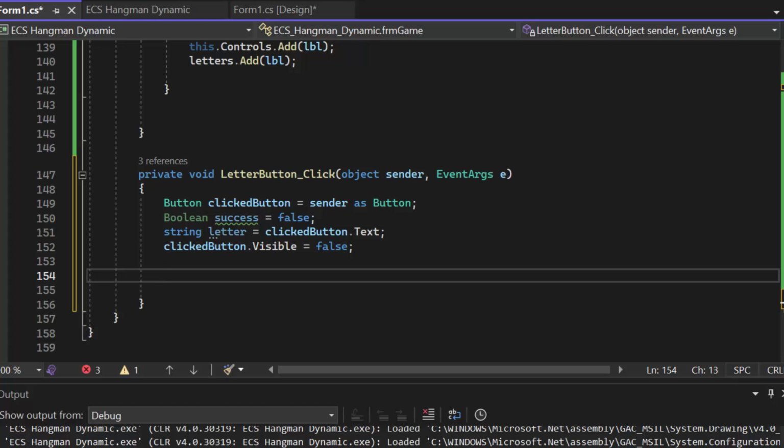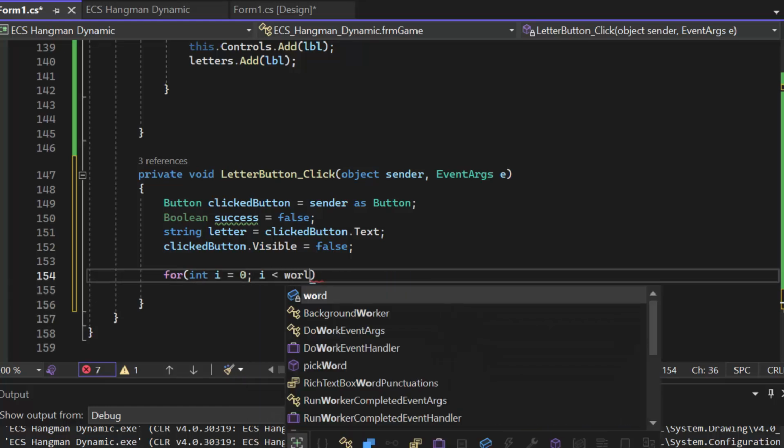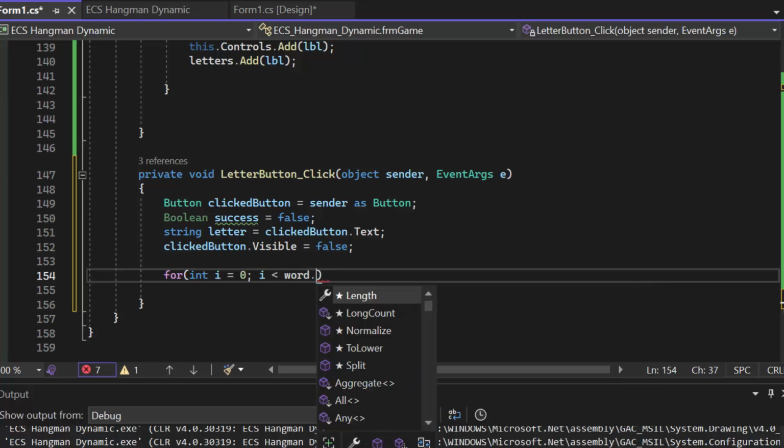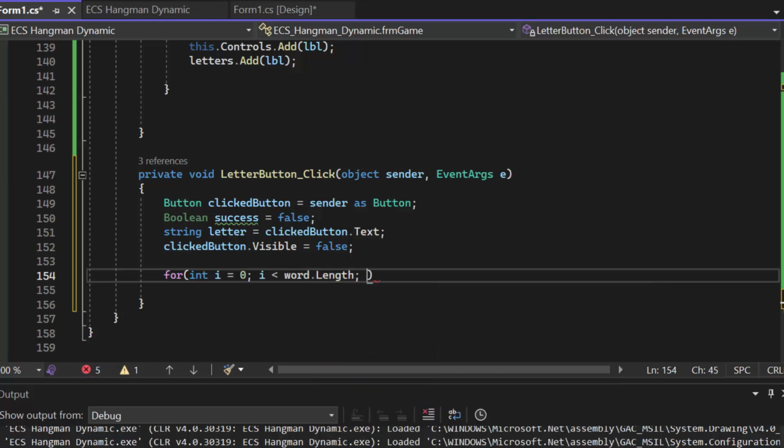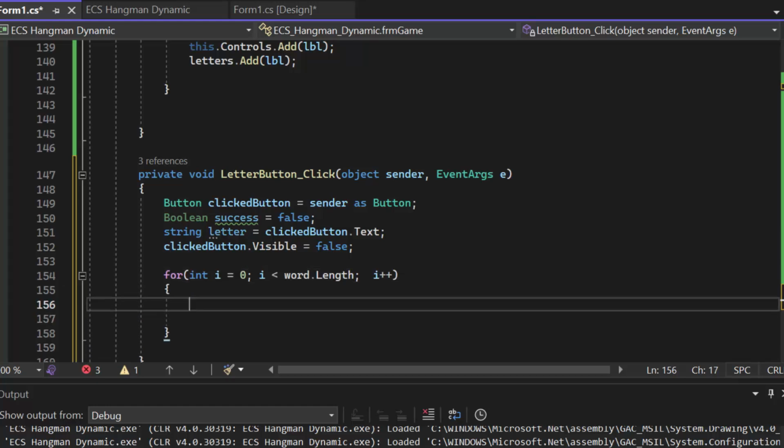Now what we need to do is traverse through every single letter of the word and see if the letter they selected matches one of the letters of the word. So we're going to do for int I equals 0, not O, but 0. As long as I is less than the length of the word, not the world, but the word, then we're good to go. And then, of course, we need to increment I. So we're starting at the first letter, which is actually index 0, the second letter, which is index 1, all the way to the end.